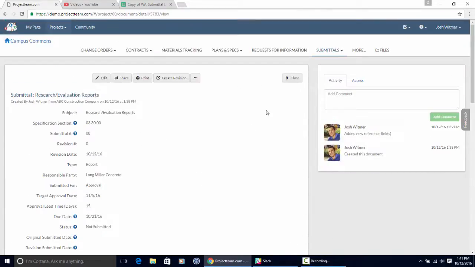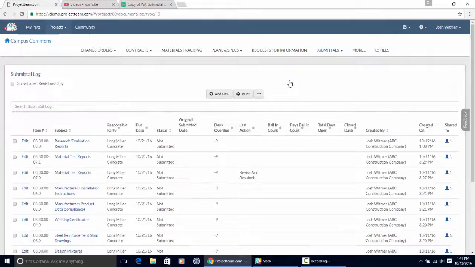I'll scroll to the top here and close this submittal, get back to my log. So here I can see that this research evaluation reports is showing up in my log now. I can search on that. I could sort my log if I wanted to, but right now I want to show you how to pull this submittal and any other submittals that are related to it into a package, and then go ahead and submit that package. Then we'll get back to the submittal log and see what happened to all of these statuses.